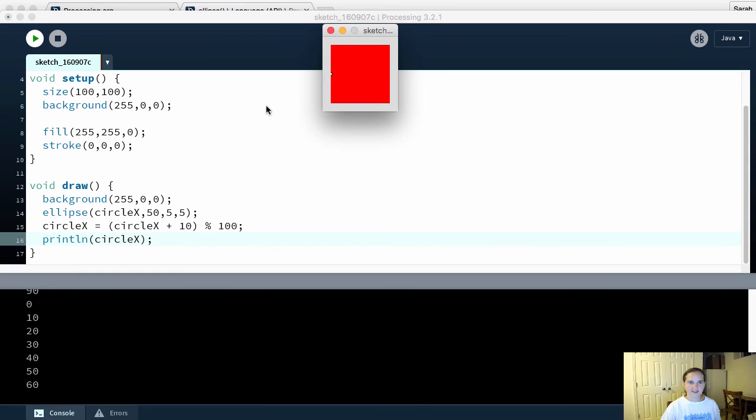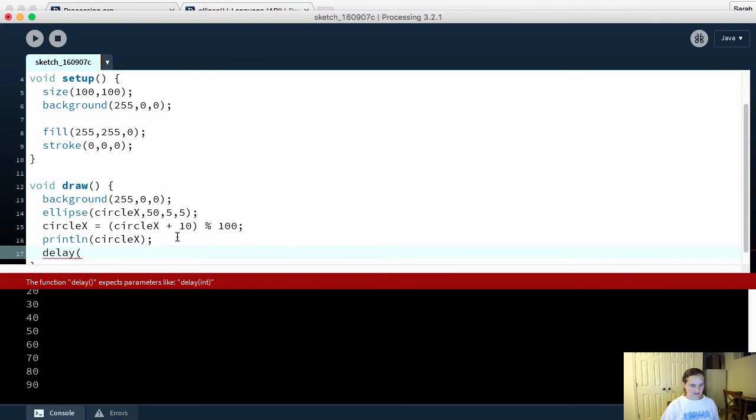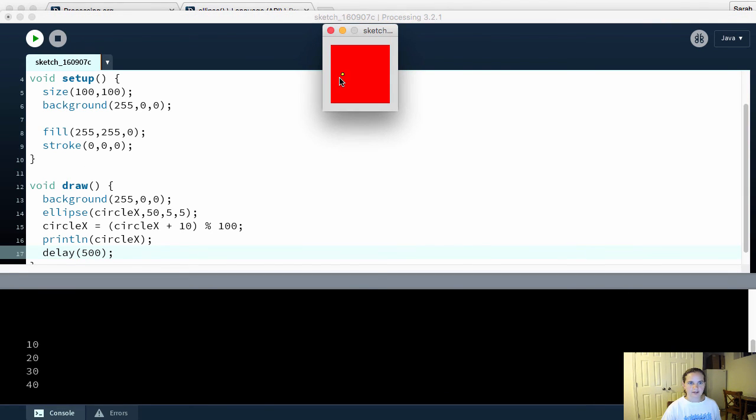And now I can see that thing racing across the screen. It's racing a little too fast for my taste, so I can actually use a delay here, a lot like we did in the Arduino. I'm going to do half a second after I do each tick here. And I still have that background in there, so it's erasing everything each time.